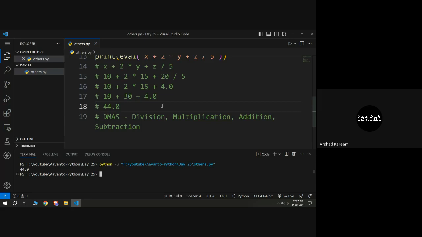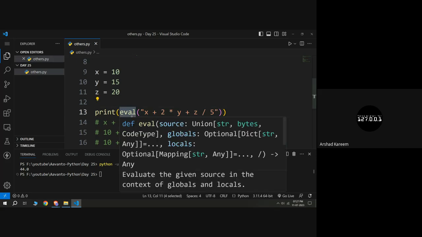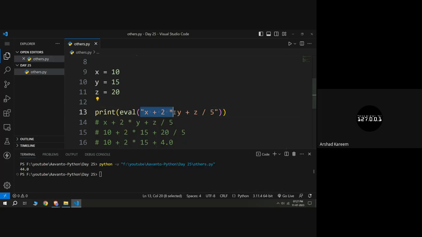So like this, if you want to evaluate string-based expressions, you can use this eval function in Python. So this function will easily evaluate some long expressions. So you don't have to worry about all the calculations. You can directly pass the expression and it will evaluate for you.